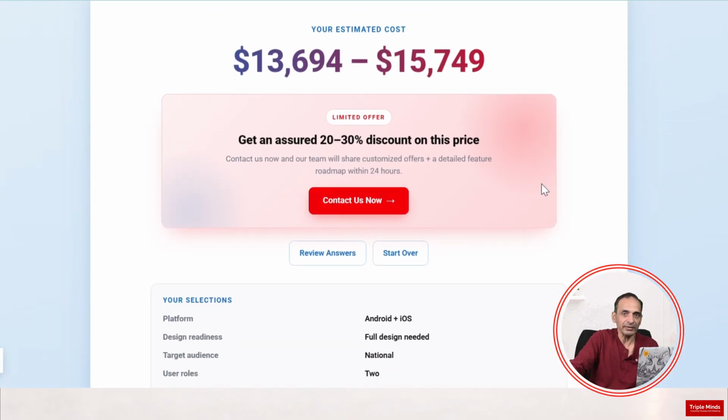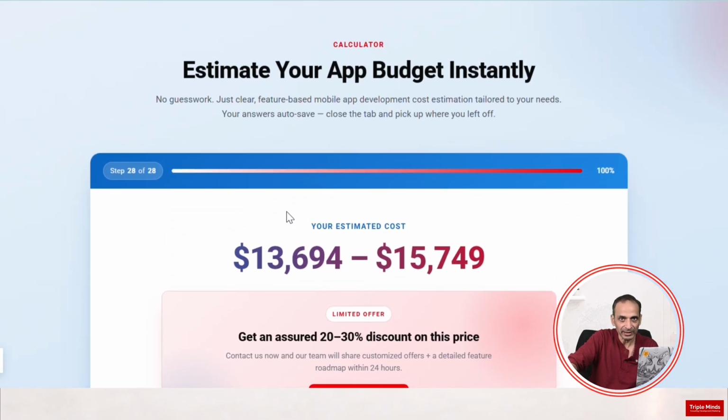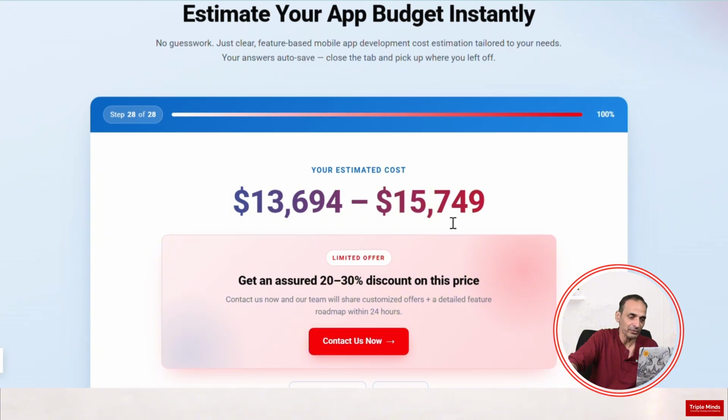Instantly, within a few milliseconds, we get $13,694 to $15,749. It will cost us between these two figures. One is $13,694 USD. Second is $15,749 USD. So our app will be covered in this much of an amount.